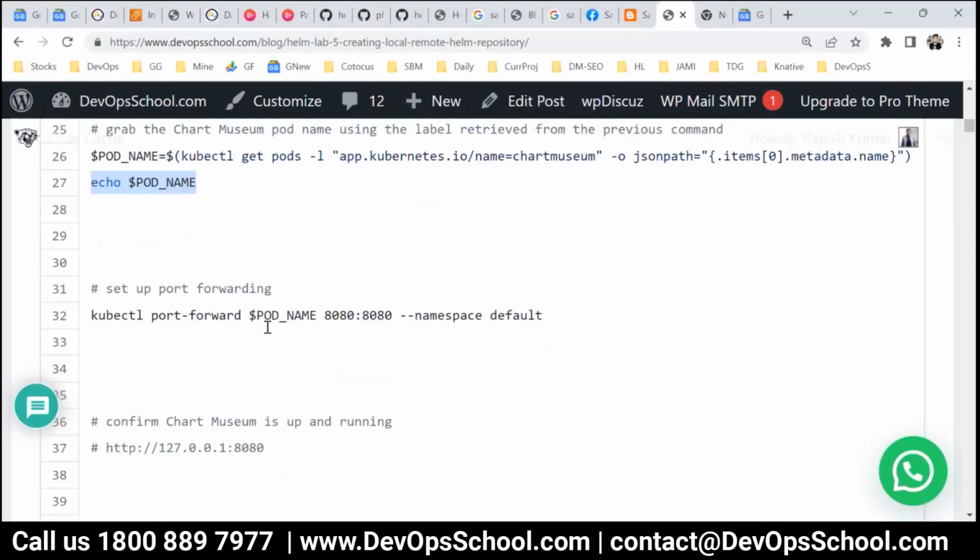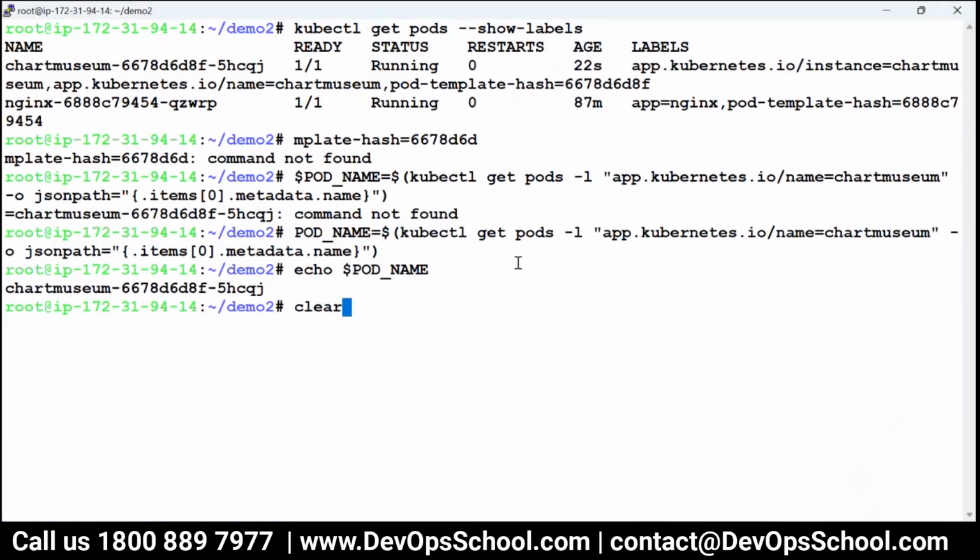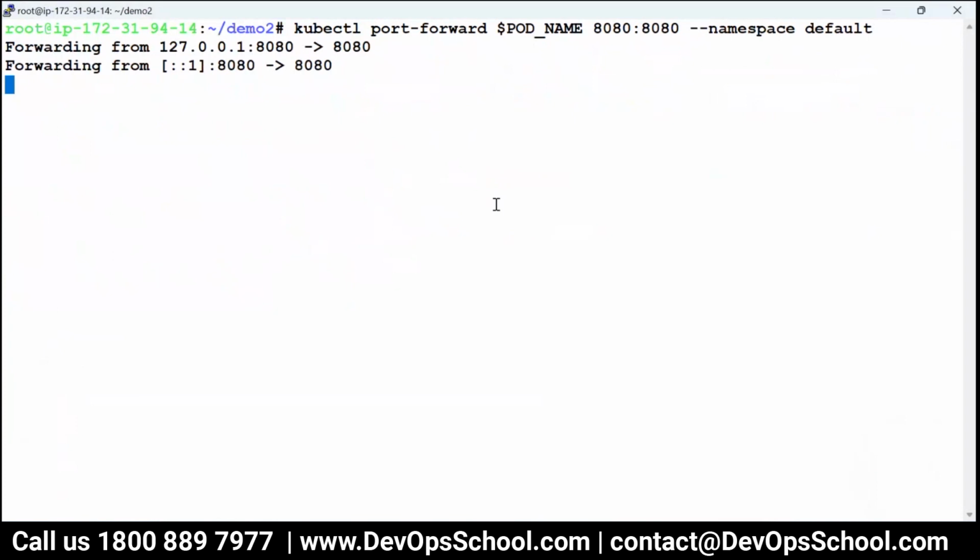That's done. Now what you want here, you can set up a port forwarding for that particular pod. This command will port forward that particular port. The pod is running on 8080 and it will forward at 8080 again, in namespace default, though you don't need to provide it. So here, done. Now it's port forwarding at 8080.